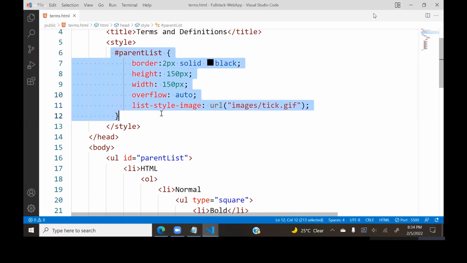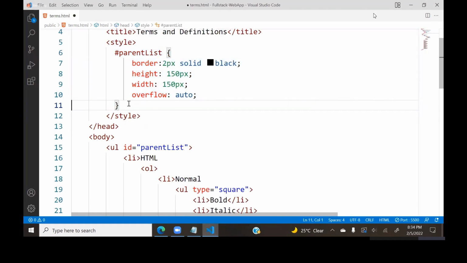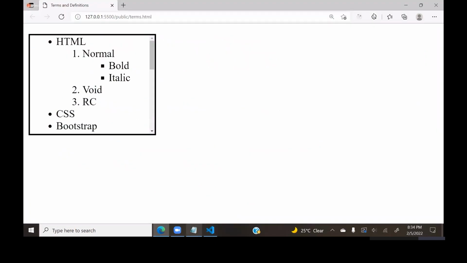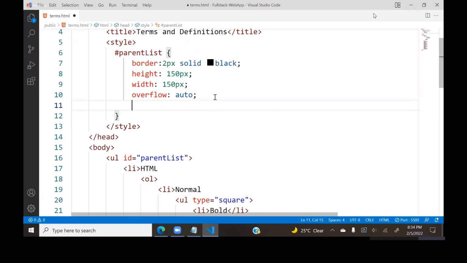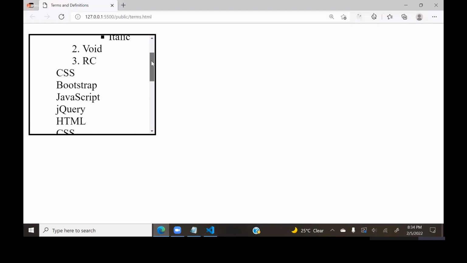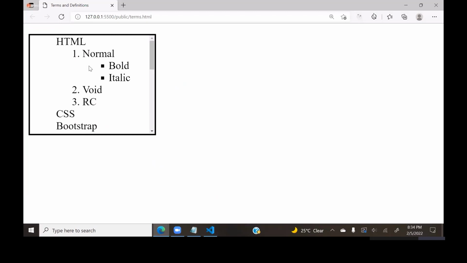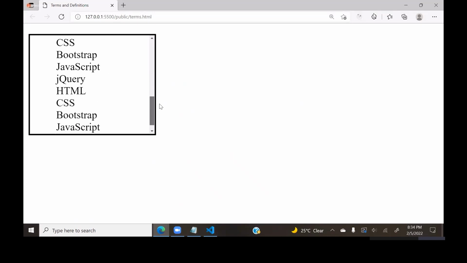Now, for example, I want to remove those symbols altogether. So let's remove this. Now you can see they have their own symbols and icons defined. I want to remove them. What we have to do is set list-style as none. If I use list-style none, there is no symbol for the parent ones. For the child, it is still there because we applied it only to that particular ID reference. That means it will affect only that one.